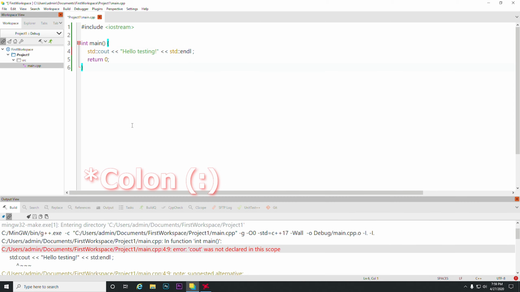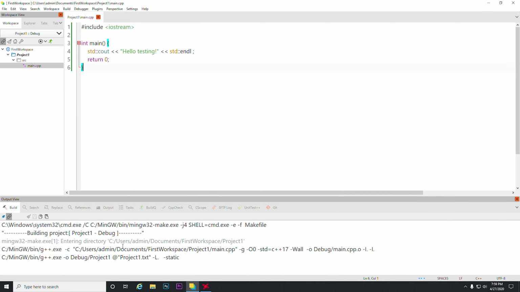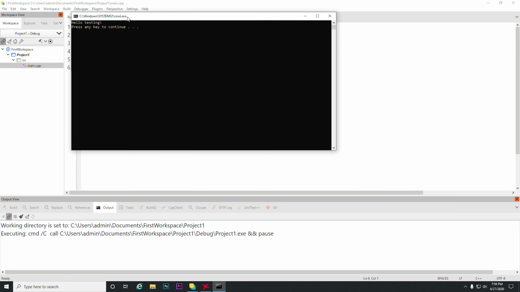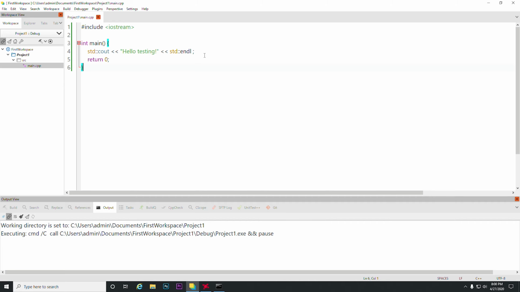Now, since I have added the semicolon and I go and build it again, see the errors are gone and we can see hello testing. So I did not put it correctly on purpose, so you can see what happens when stuff goes wrong, because stuff will go wrong. There are going to be errors in your program, but coding is basically about your persistence. If you are really determined, you're going to be a successful coder.